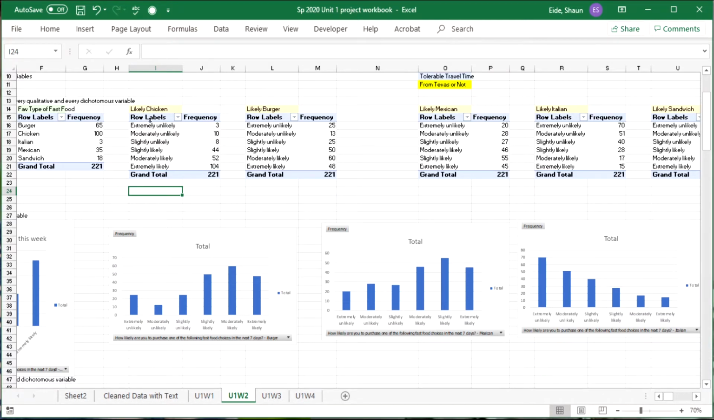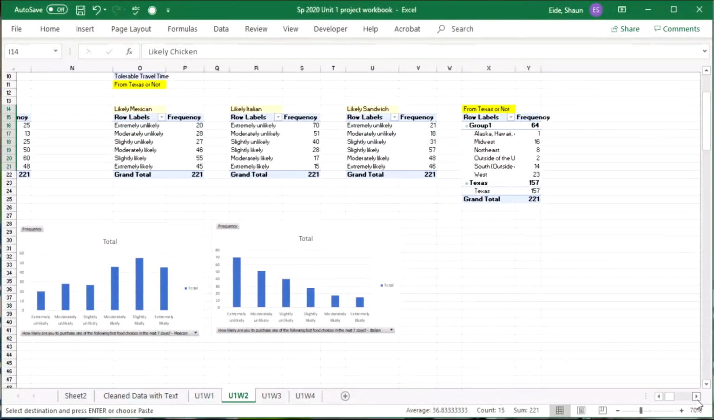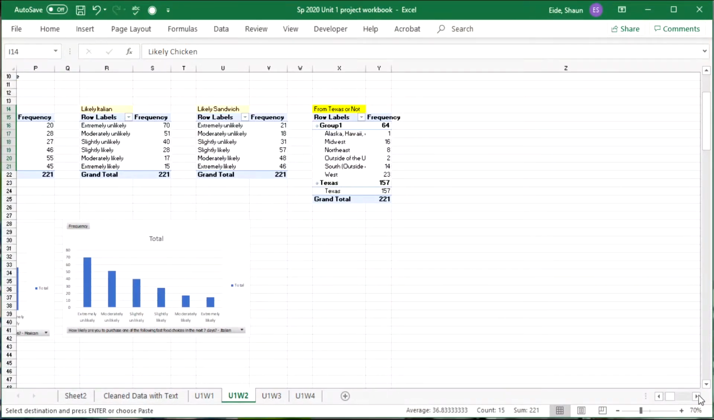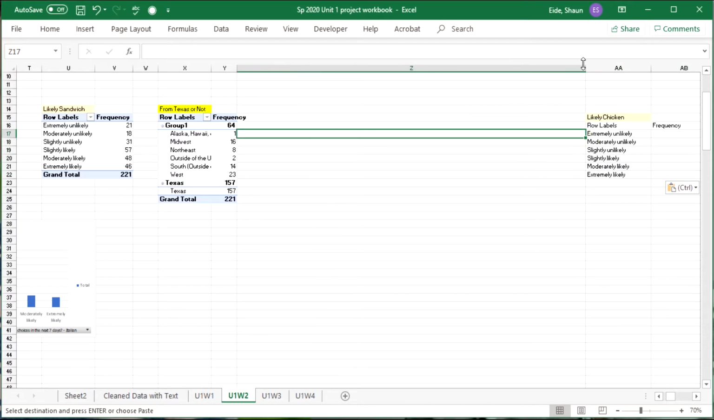Unfortunately, I really don't know how to do this or if it's even possible with pivot tables. But for instance, you notice how these all have extremely unlikely, and so on and so forth. They're all the exact same variables. And there's ways to do this with formulas, like VLOOKUP. There's lots of different ways that you can do this. But I'm going to show you how to do this really quick with just copying and pasting.